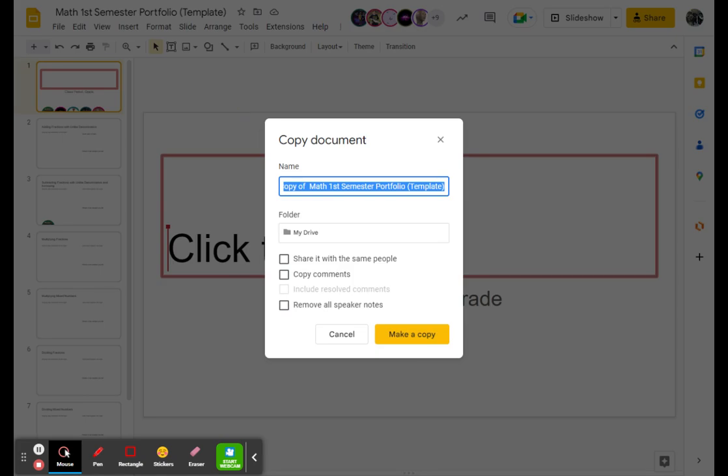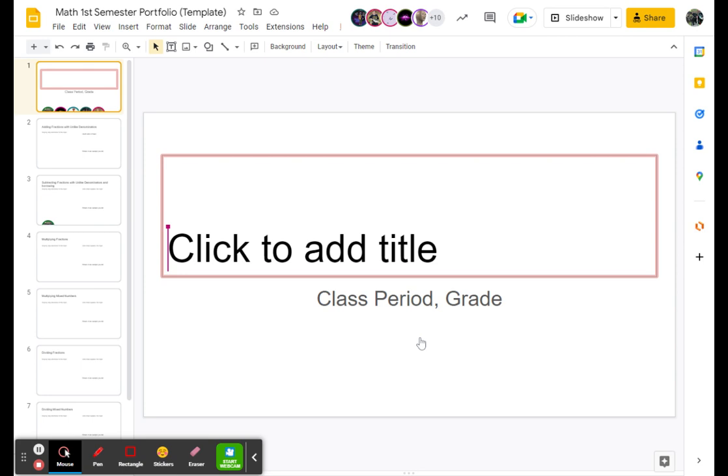When you get to this screen, this is where you need to pay attention and title it correctly. Okay? If you put your cursor right before the word math, you are deleting the words copy of. Then, where it says template, you are typing your first and last name. So your title of your portfolio should be Math First Semester Portfolio. Then in the parentheses, it is your first and last name. Once you title that correctly, you're going to click Make a Copy.